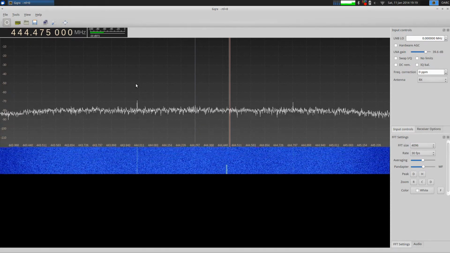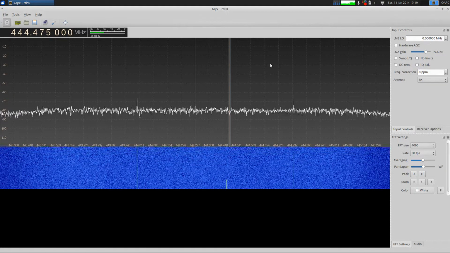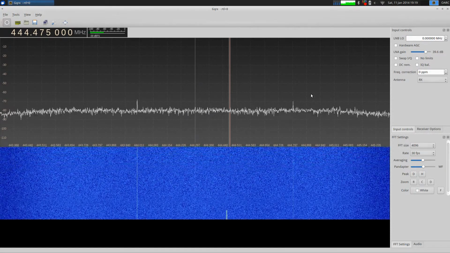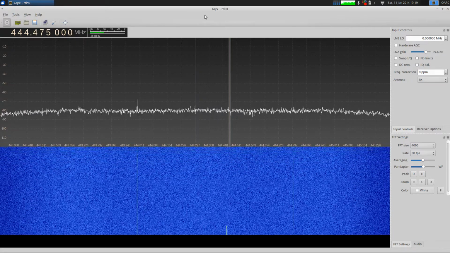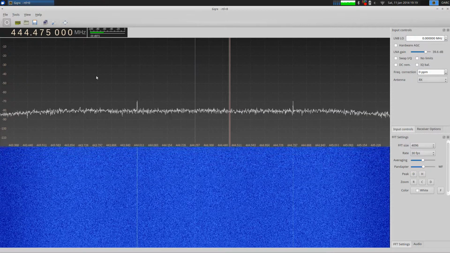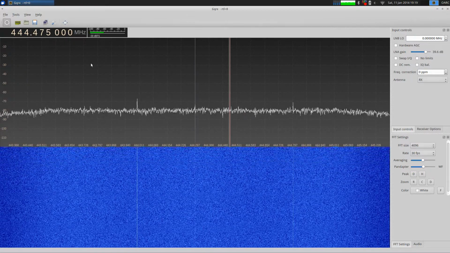And there we go. You can see right now we're tuning in a range of about 2 megahertz. You can see we're from 443.3 or so up to 445.3 megahertz. Now, first thing I'll show you is how to zoom in on the spectrum.